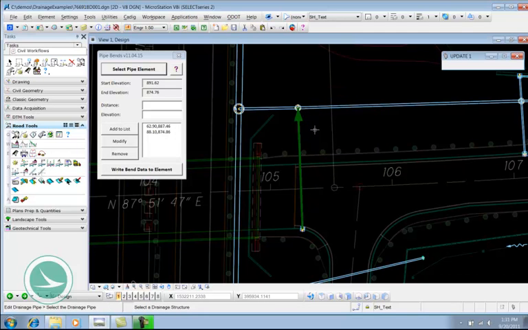And when I accept it, you'll see a dark green arrow is drawn showing you which way it drains. And then the information is read into the dialog. So the starting elevation is 891.62 at this end, and it ends at 874.76. So that's almost a 15-foot drop. So it's quite a drop.